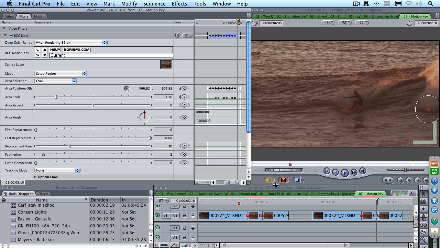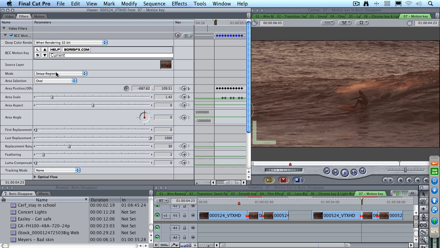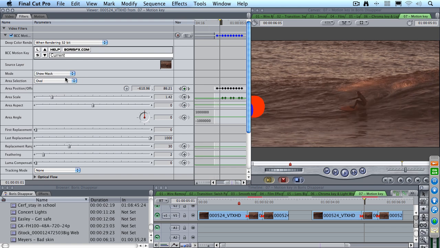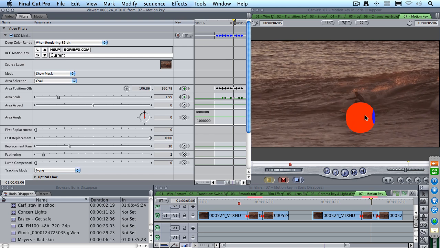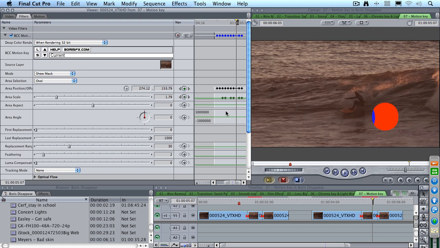Before we're ready to remove it, though, I want to do one more thing. I want to switch the mode from setup region to show mask. And using the arrow keys, I'm going to move across. Notice the blue area that shows up. This is an overlap, which means I'm not going to get a clean removal wherever the blue exists. So I want to look at that shot by showing the setup region and make this a little bit smaller here so that I don't have an issue with removal. I'm going to drag it down right about to there.